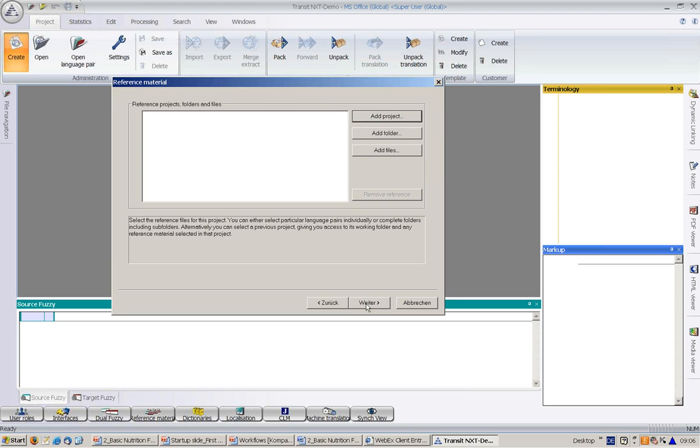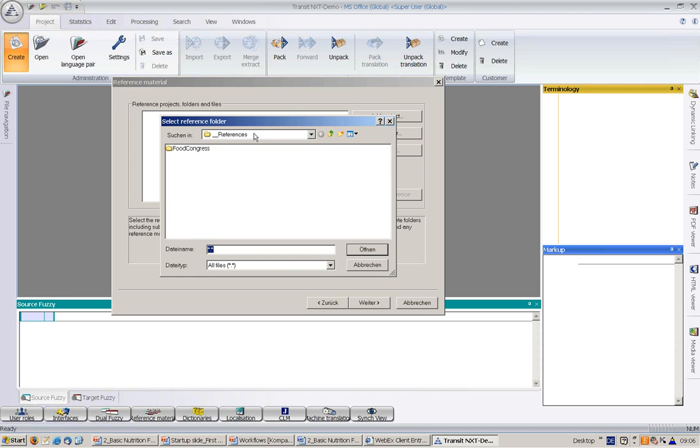Next. I have reference material for this, which I want to use right from the start. I click on Add Folder, and again, that I am prompted to this folder is predefined by myself in the user preferences. I want to use all my references, all my material I have done for food congresses, so I click on Open.